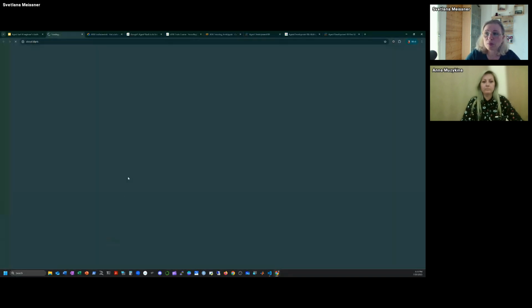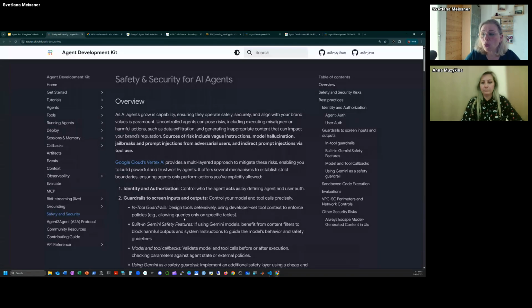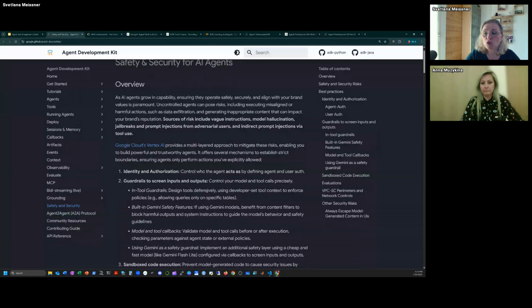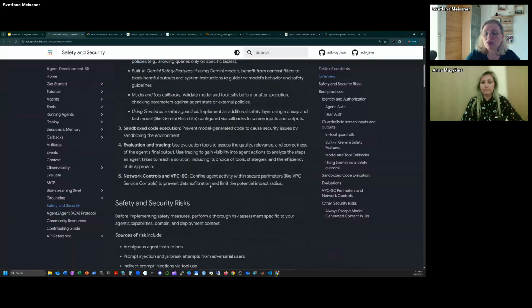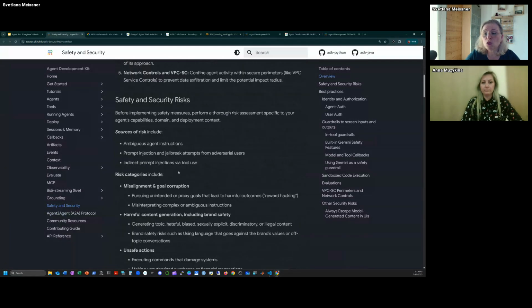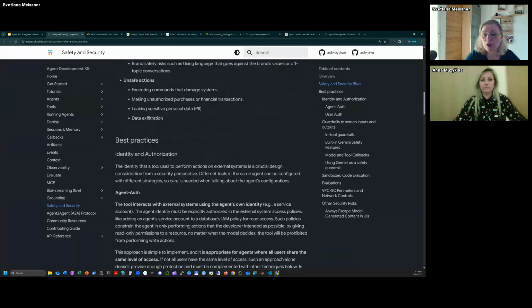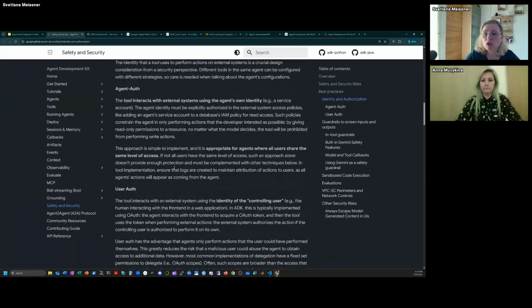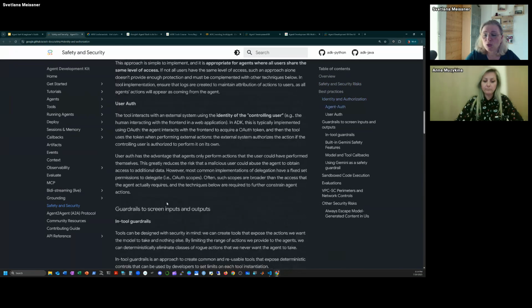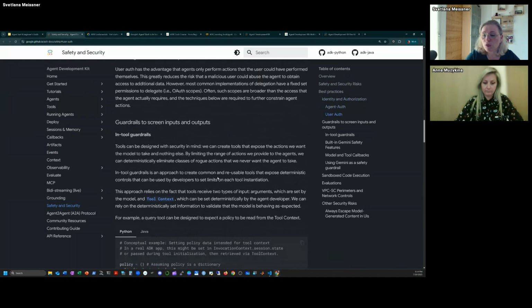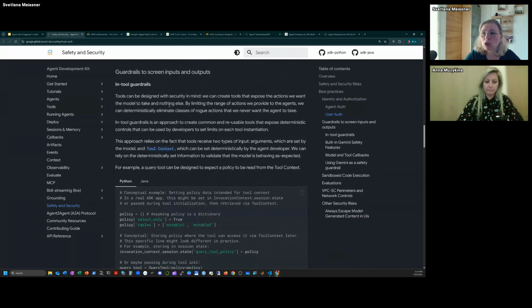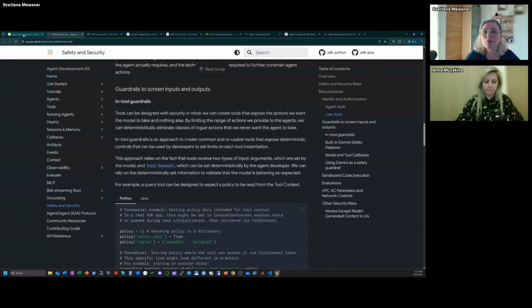This is also specific, I'll just go to this link. There's also information here on the safety and security risks, where you have to be careful, and what is different in comparison to just software development. And here are also best practices, you can go through all of this. So agent authentication, user authentication, and tool guardians. Very descriptive, putting this part together.